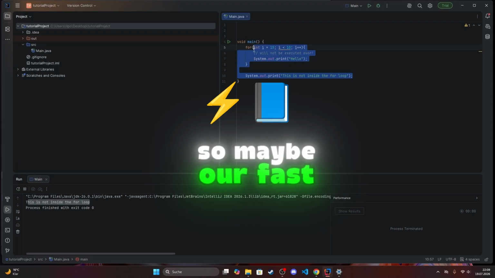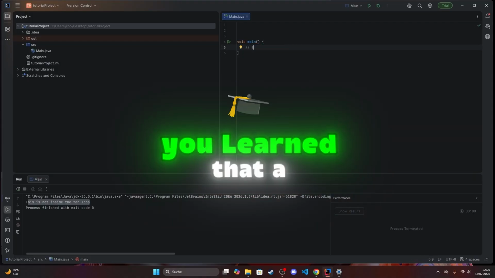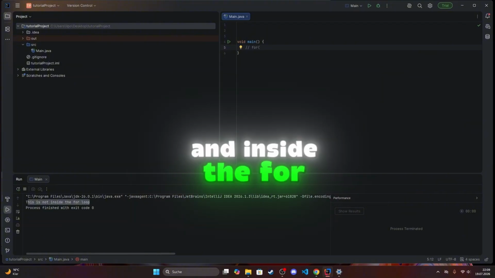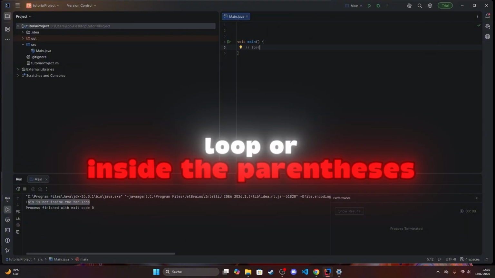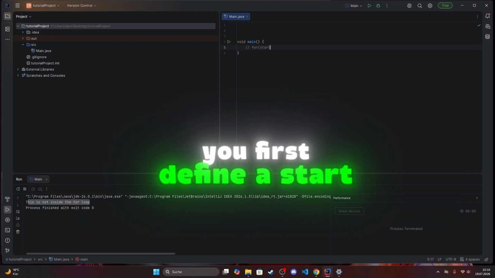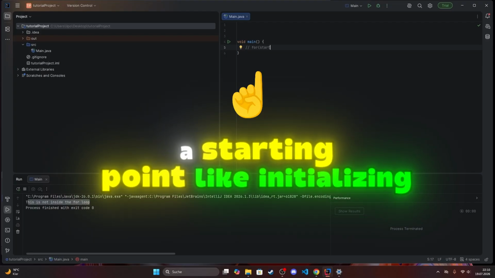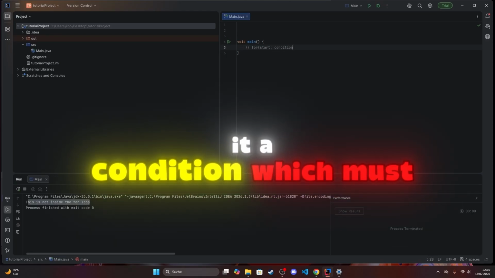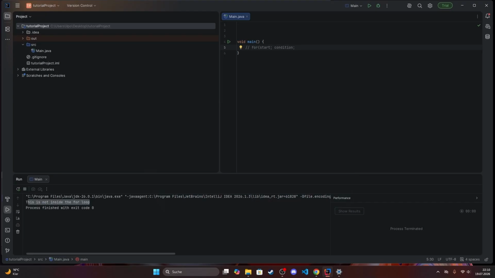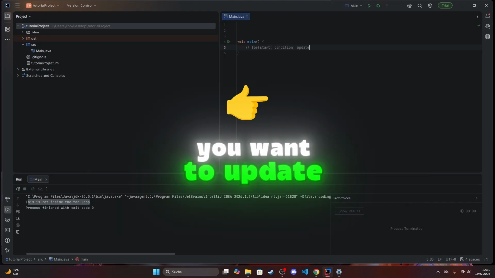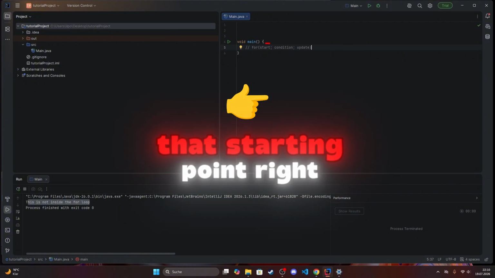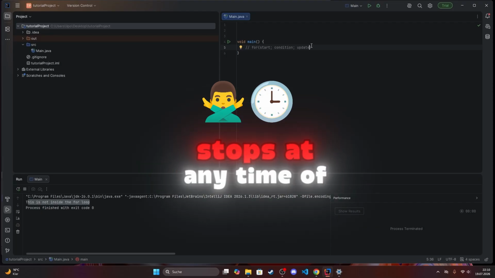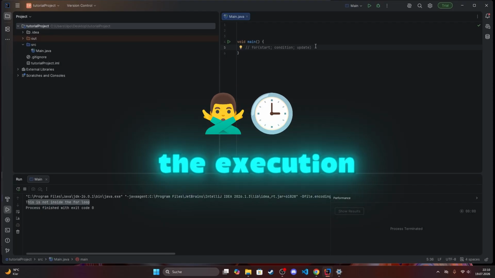So maybe a fast recap. What did you learn? You learned that a for loop starts with the keyword for, and inside the parentheses, you first define a starting point, like initializing a value, and then you tell it a condition which must be true, and after every execution you want to update that starting point, right? Like incrementing the value so the for loop stops at any time of the execution.